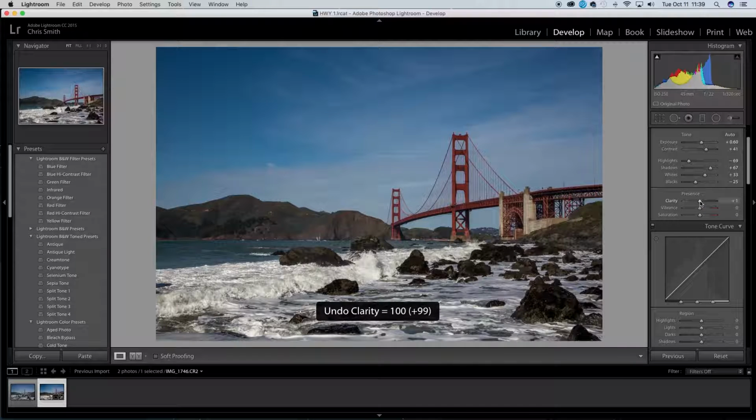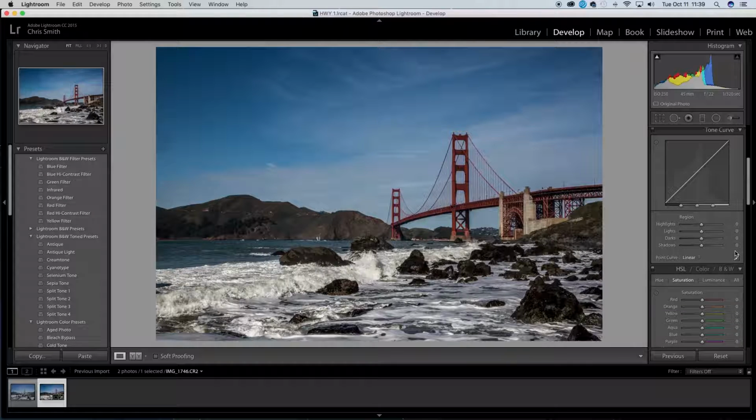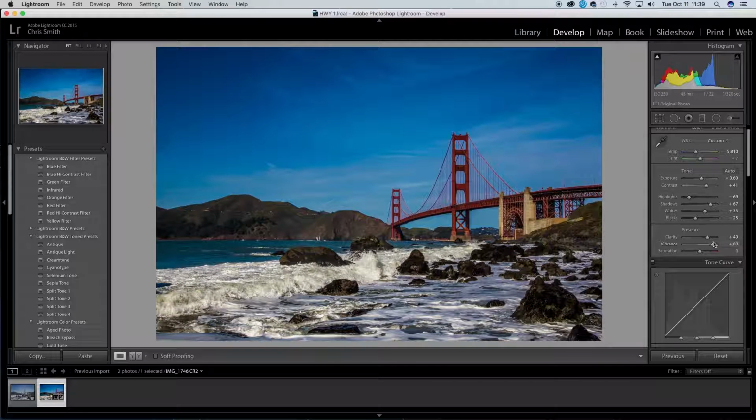If you bring it all the way up, maybe I can show you kind of what the difference is. Some people think it's a lot like sharpening. It's really not. It's just a different type of way to get detail out of your shot. But I'll leave it somewhere in here. That looks all right to me. This is all preference based. After the clarity, and you can see here you've got some other options with this.